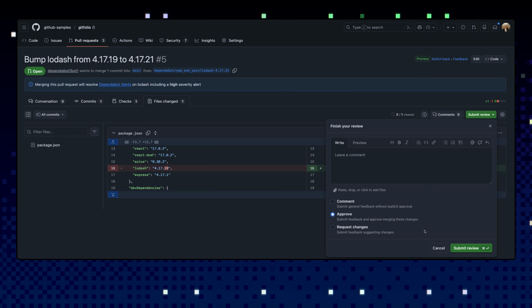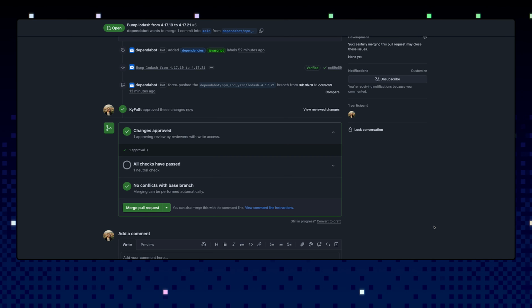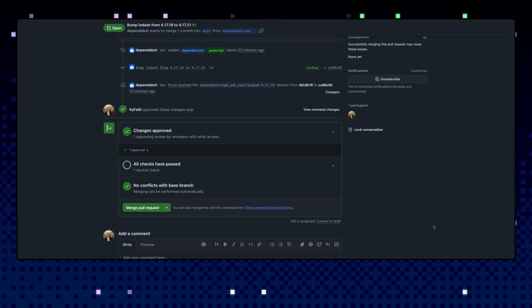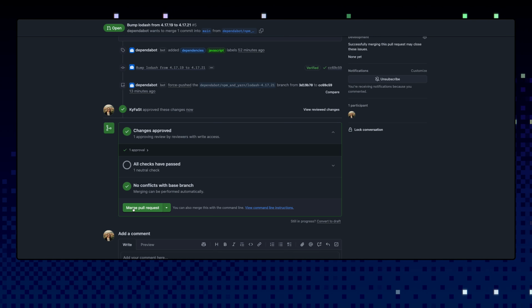Dependabot automates turning GitHub security advisories for dependencies into pull requests so you don't have to track common vulnerabilities and exposures manually. Looks good to me, let's merge.